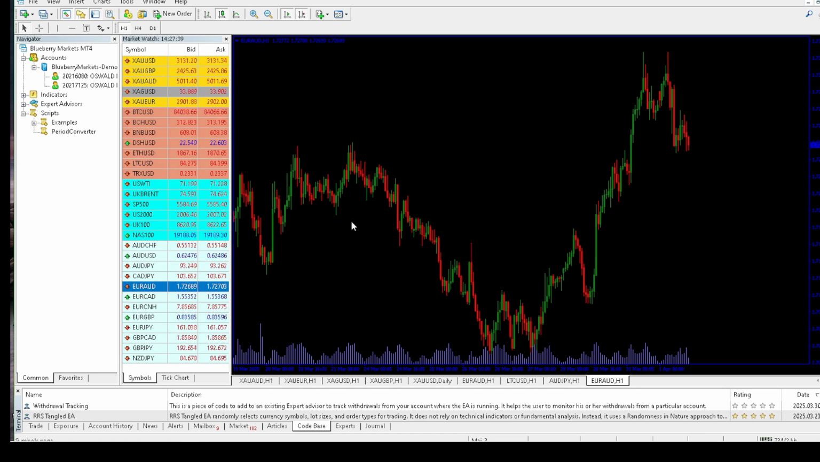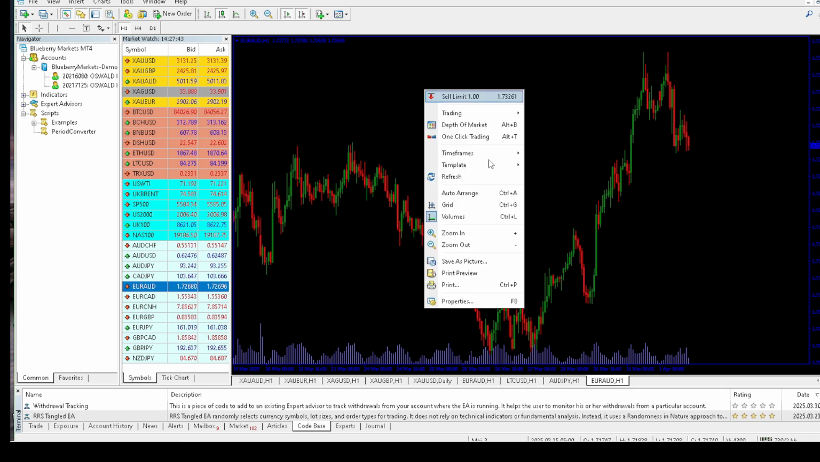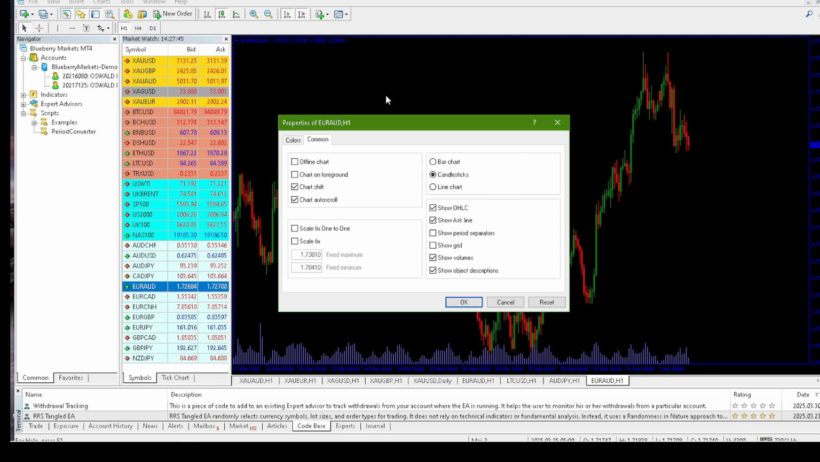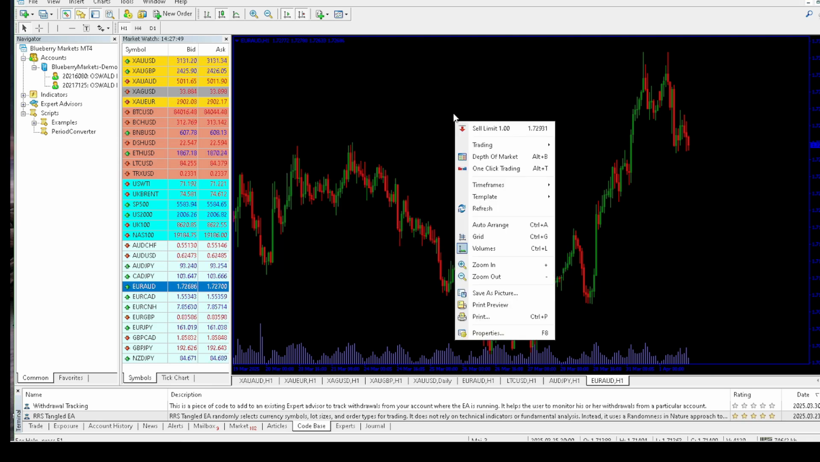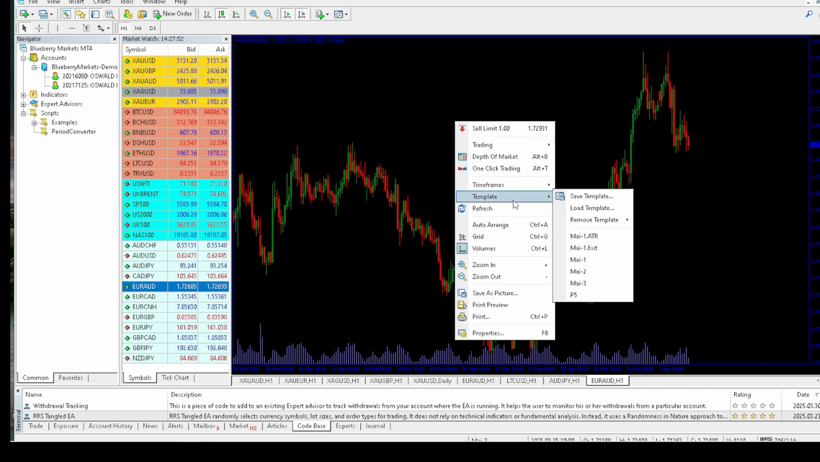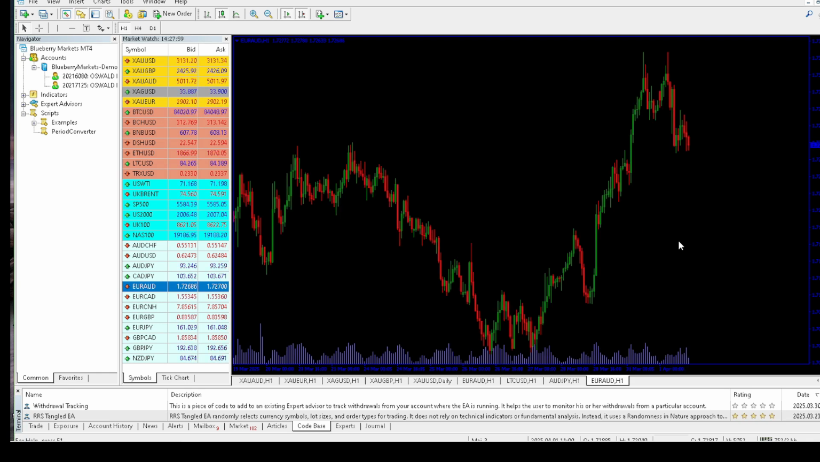What I've shown you so far, there is a shortcut to it. You can easily right click on the chart and you see the chart properties and you make the changes I made earlier. Also, to save a template, you can simply right click on the chart, you see template, and you hit save template, or you load the template if the template is already saved. Now we know how to make changes to our chart settings and how to create and load a template.